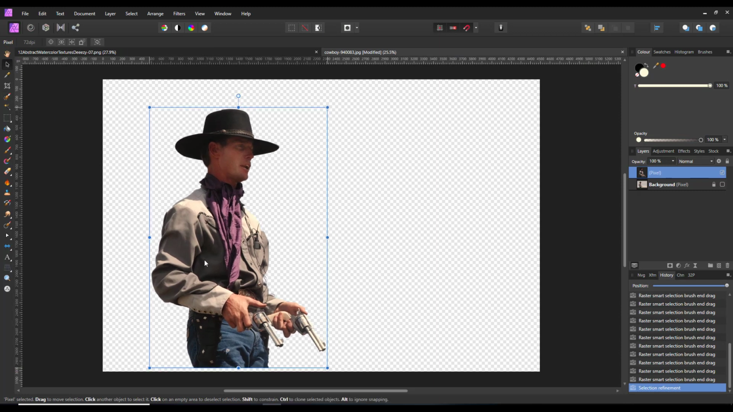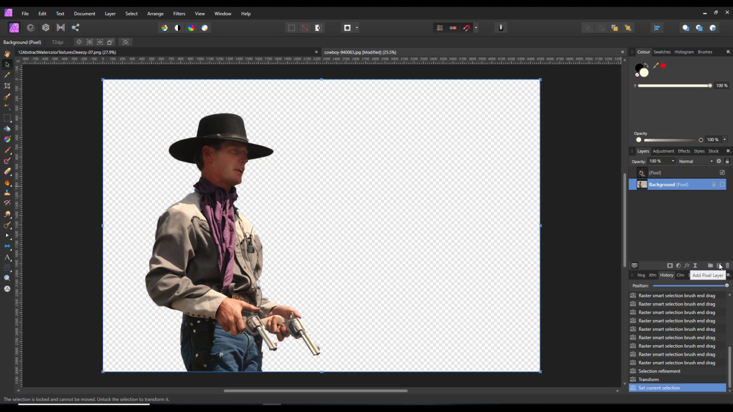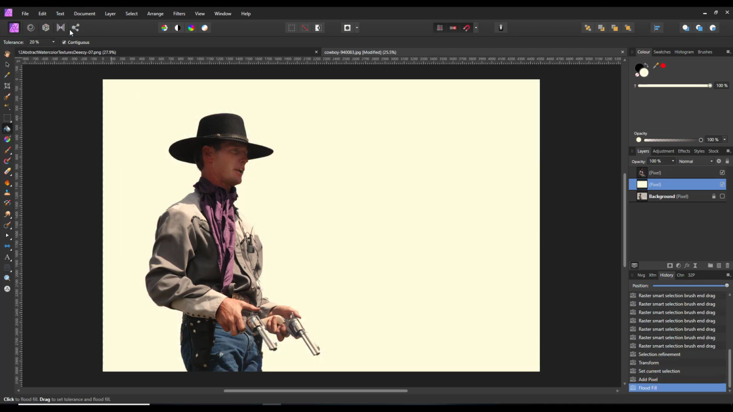We just move him over slightly, and I'm going to want a white background, so I'm going to click on this background that is currently hidden, because when we made the new selection it hid the background, and I'm going to add a layer, and then I'm going to flood fill that with white. You could also do it from the, I think it's a document layer.